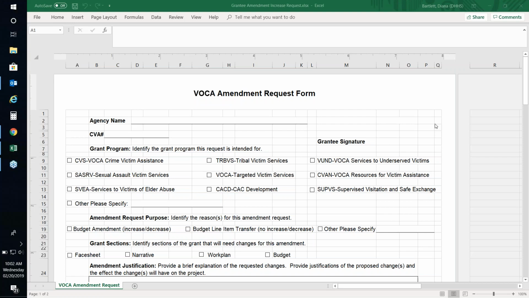You can find your service areas in the face sheet of your application if you're not sure exactly what you clicked in there. If you currently have an amendment open, please get this done as soon as possible and back to us. A bunch of them opened up, I think, yesterday.